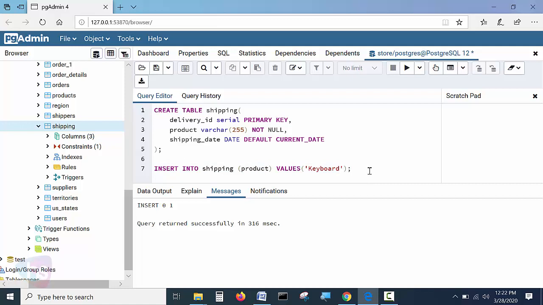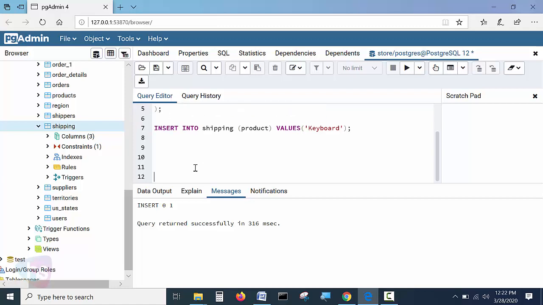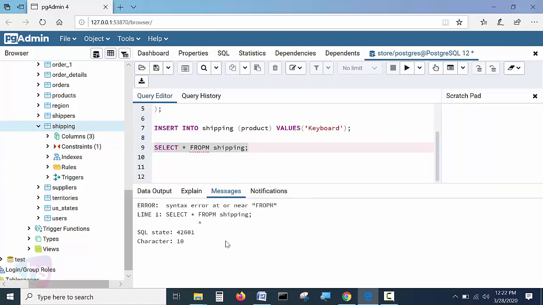Now we will check whether the data is inserted or not. The insert statement was executed twice because I pressed the button twice. In addition, we need to see the data for delivery ID as well as shipping date, which is the current date. Now I'm verifying that the data is there with the corresponding parameters: select * from shipping, the name of the table. Run this.